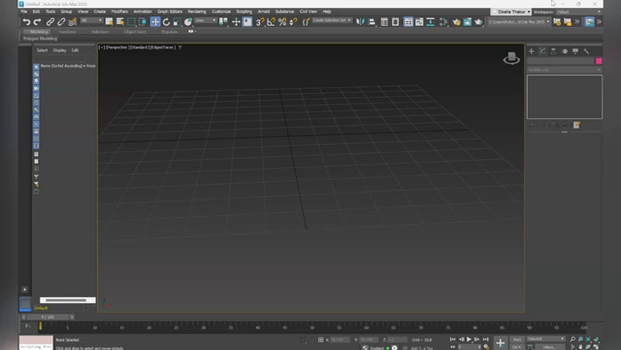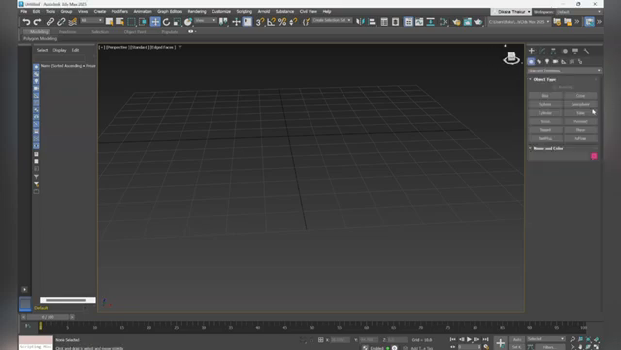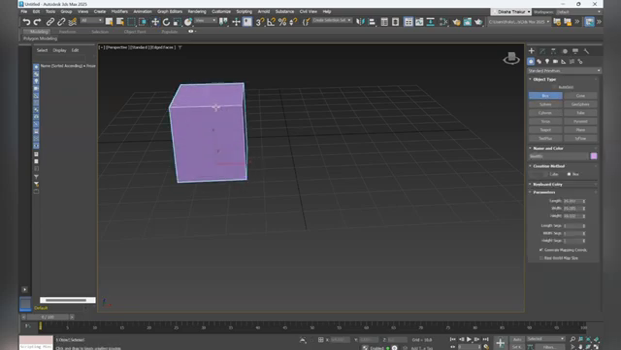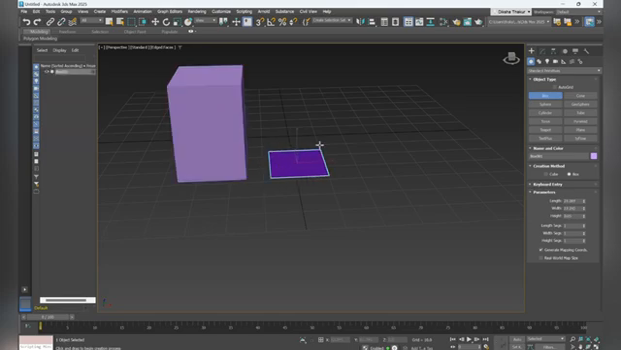Hi everyone, today I'm gonna show you how to use wire parameter in 3ds Max with different objects. So let's not waste time and start. First of all, go to the objects, pyramids, and get a box. I'm just gonna show how it works, just a basic tutorial.